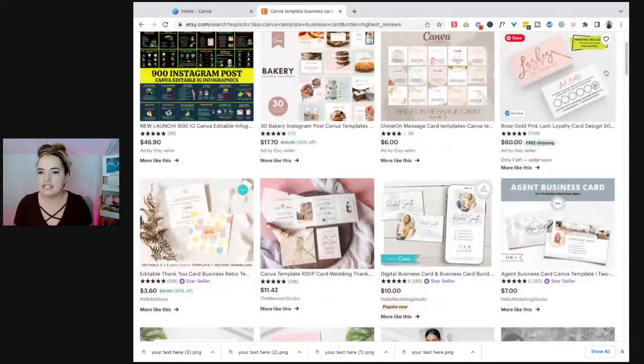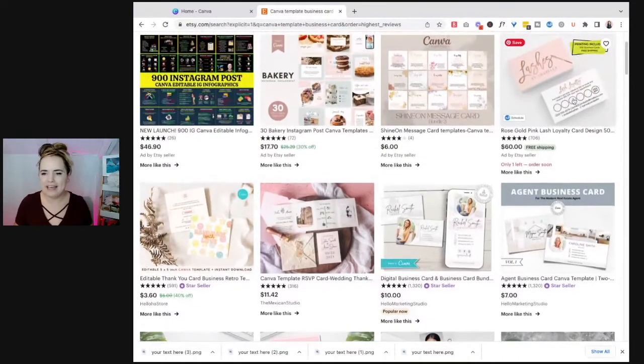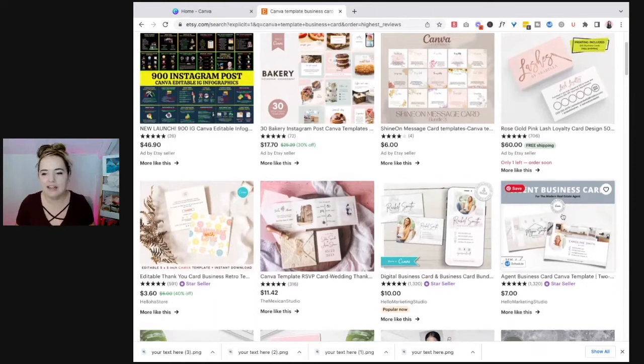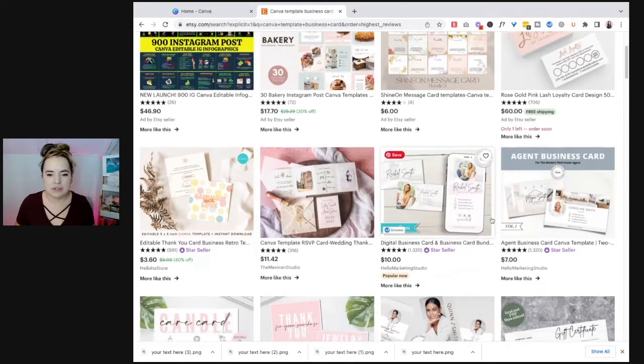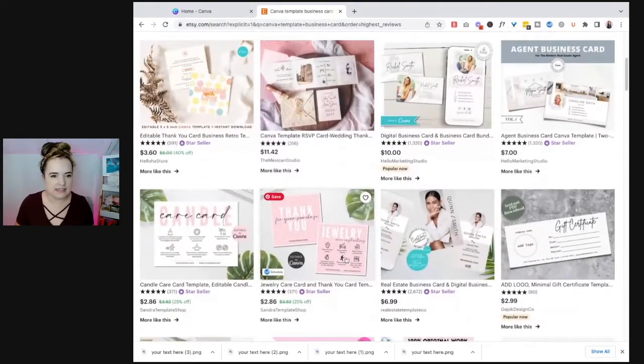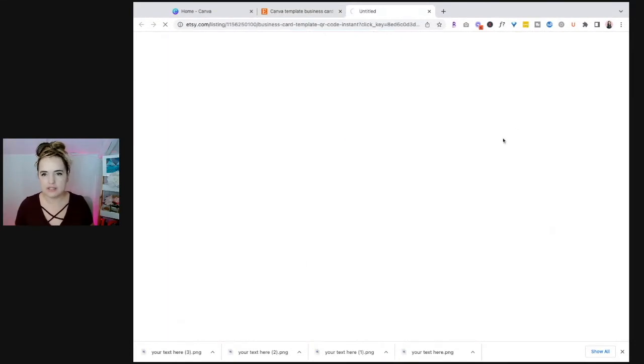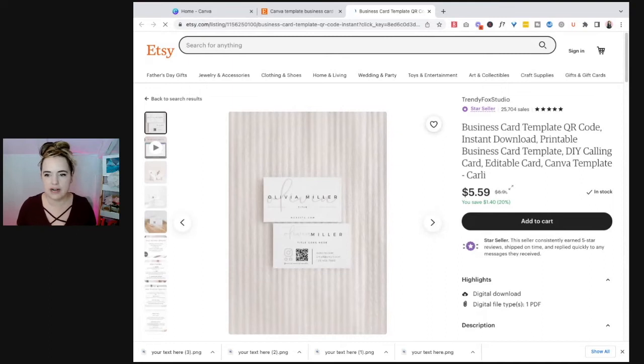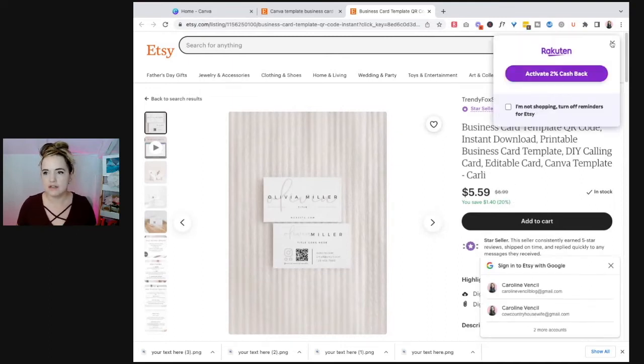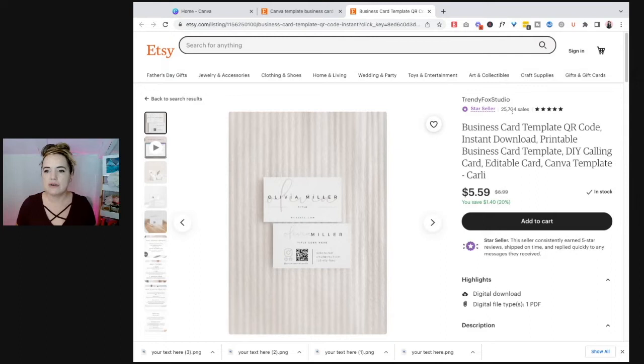So we have this one up here. It's kind of pink, which obviously works for me. And I love the script font. I love the dichotomy of the script font and the bold fonts. Let's do this one because it has a bunch. This seller has a ton of sales.